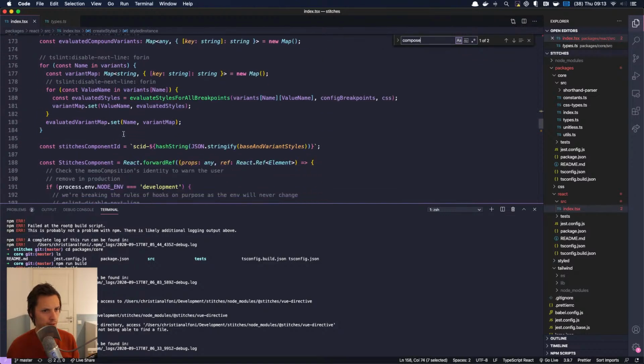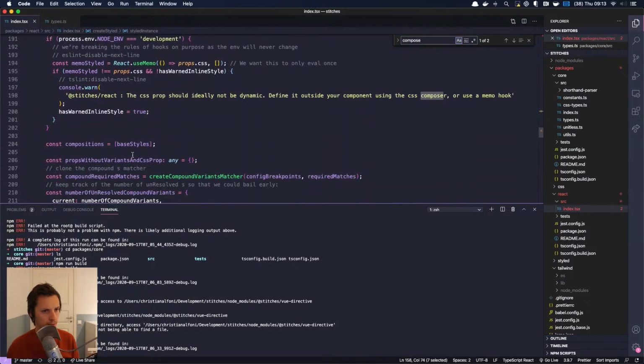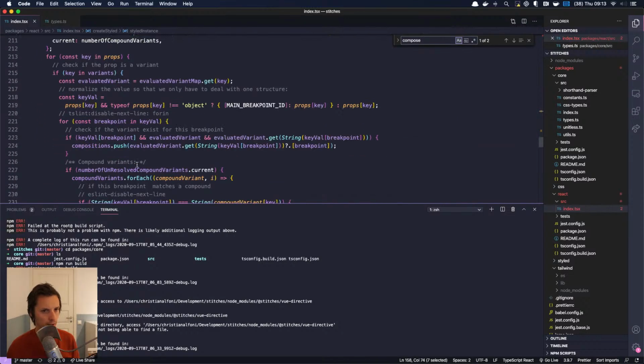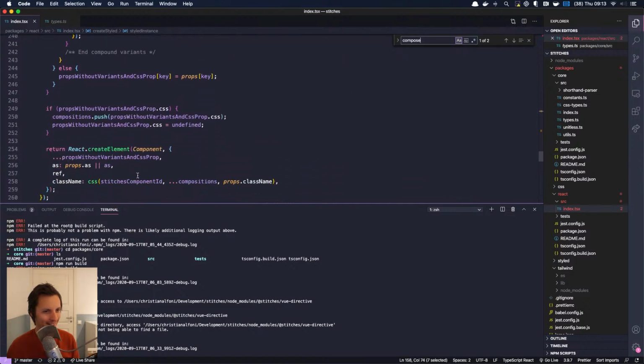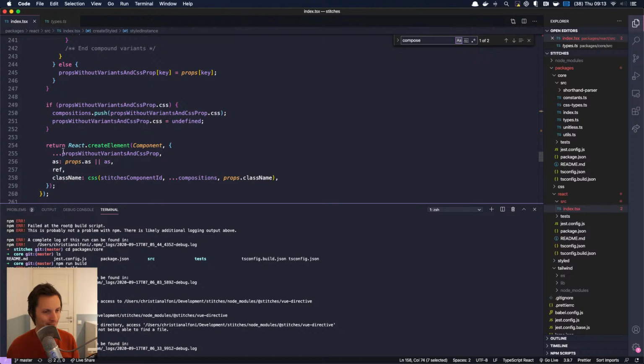Styled instance. This is where we build up the thing. Oh, sorry. Yeah, of course it's styled in. Yeah, it's a little bit more complicated. Here we have it. This is what it's supposed to create.